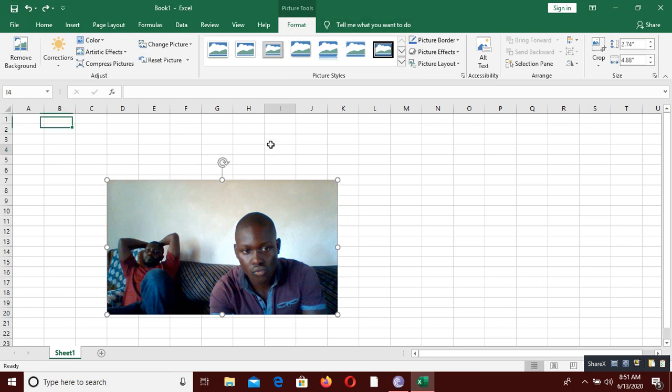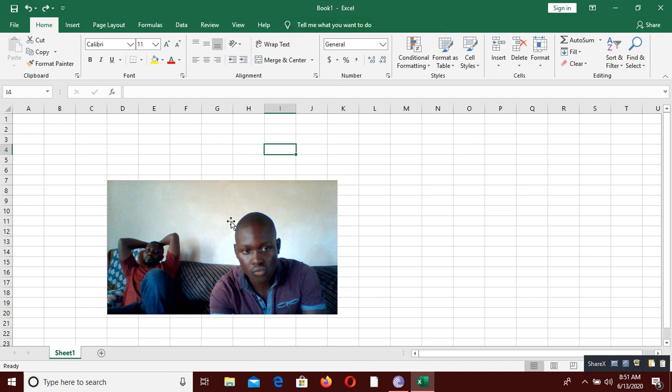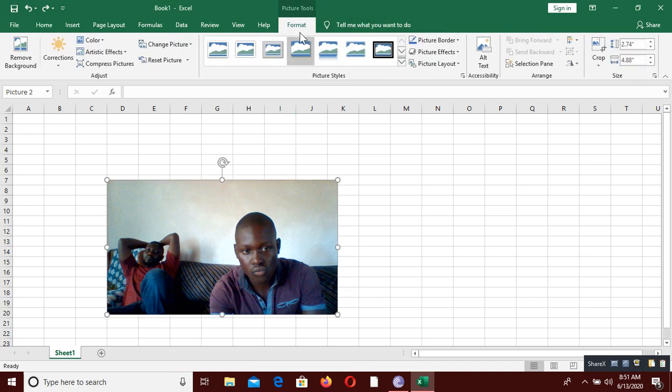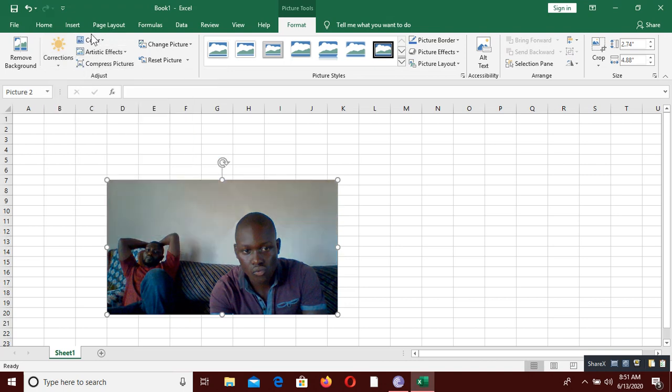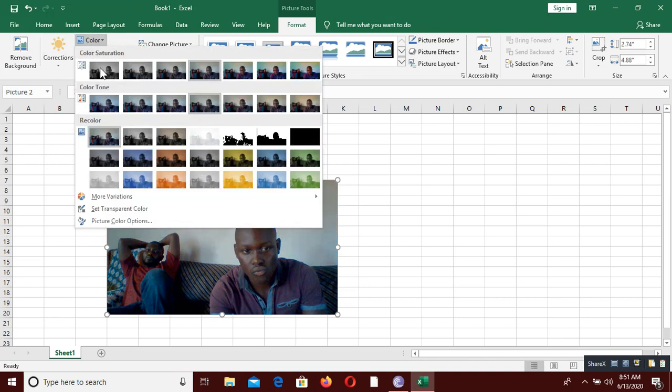If you don't select a picture, Format won't appear. So click on it once, then you can format your picture the way you want it. We can still apply corrections. You can darken it. You call it filters in your phones. So you can apply nice effects to your picture. You can change its color to a different color.